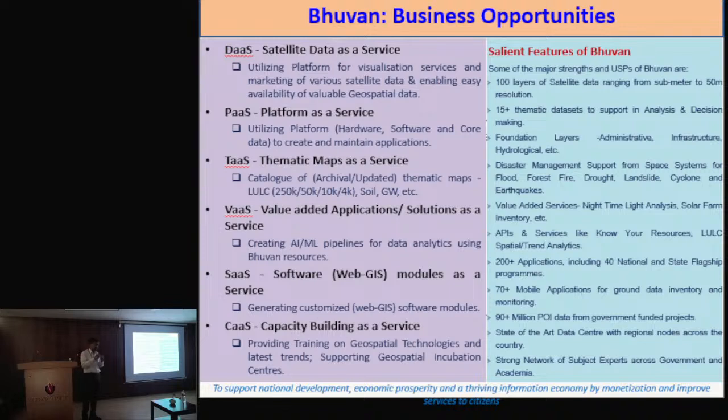Like there are many classes. Then the next component is the Space Policy 2023. Space Policy 2023 allows you to get access to all the satellite data up to 5.8 meter free. Earlier it was paid, now it is free. But when it goes to the private people, up to 1 meter it is free to the government, but private people have to pay a little money or whatever is prescribed.